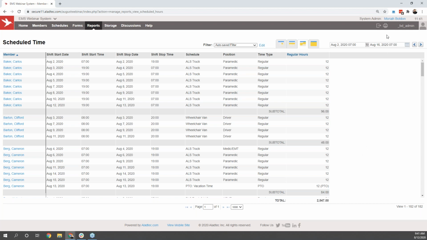And once again, that information will be able to be printed out of the system or exported as a CSV file to send wherever else it might need to be. Most payroll softwares do accept CSV imports into their specific softwares, so it's definitely a good report to play around with as well.